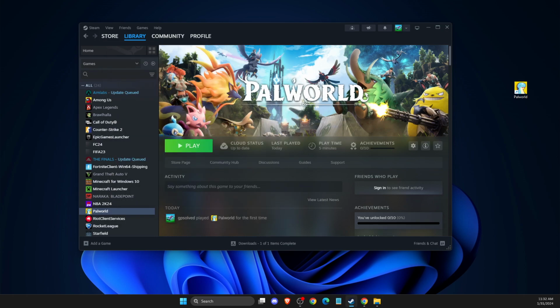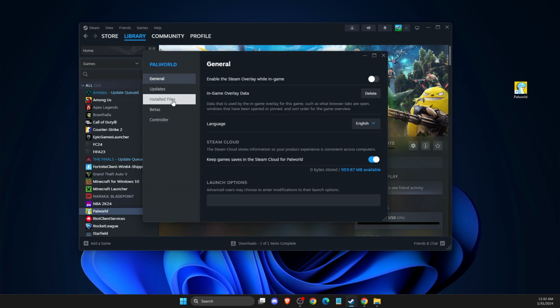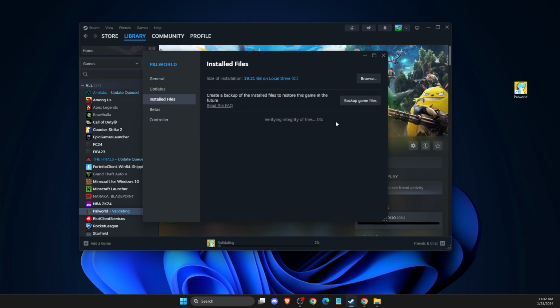And still, if the problem persists, another thing that you need to do after you clear Palworld's cache files is to verify the integrity of the game files. So you need to go to properties, installed files, and verify integrity of the game files.